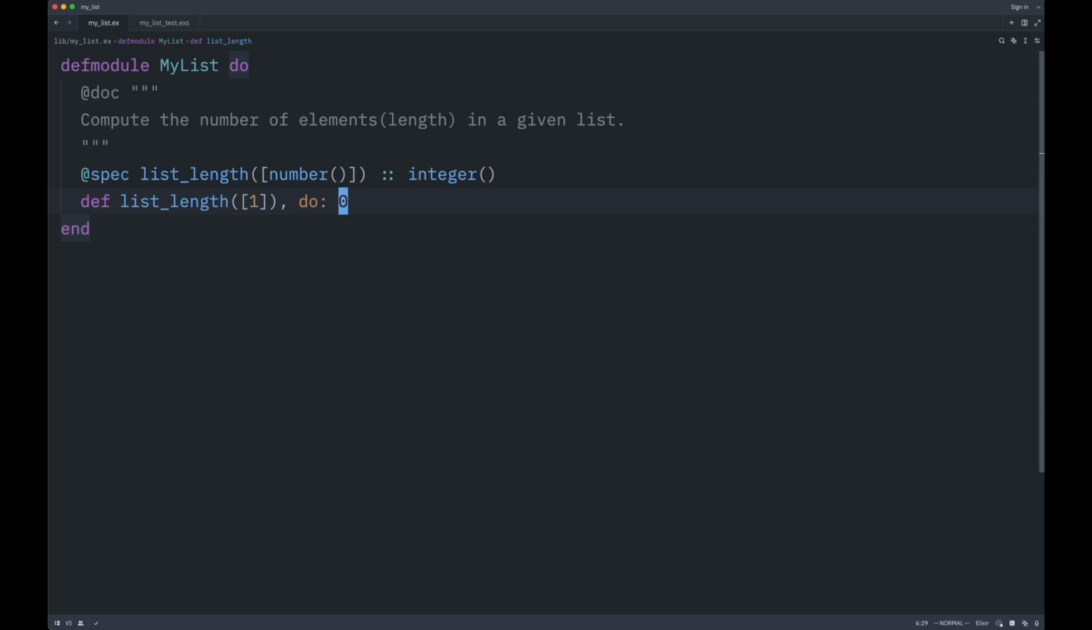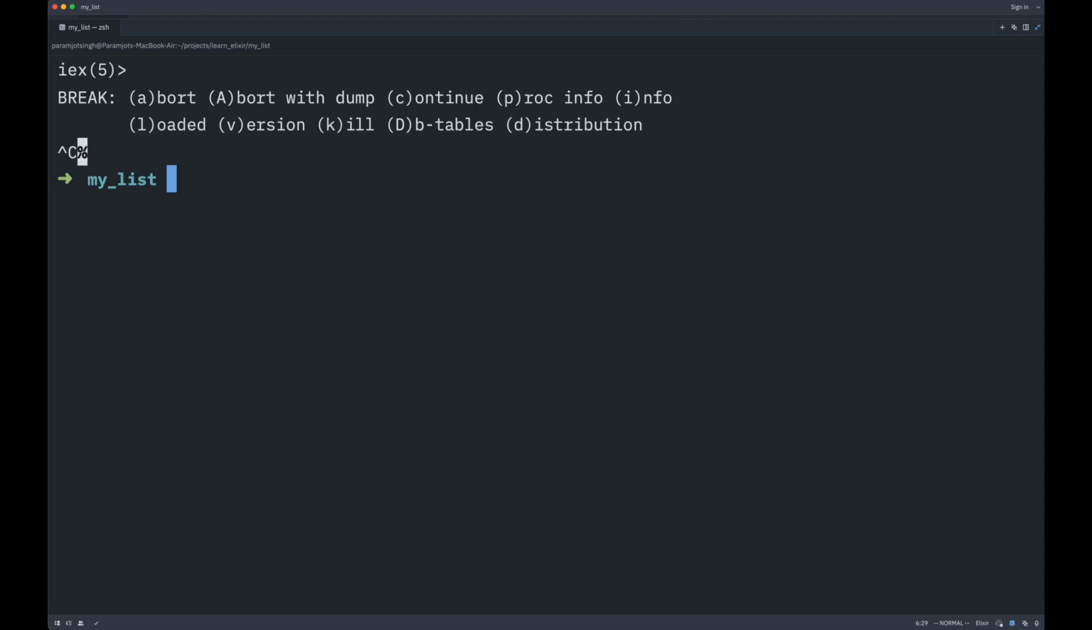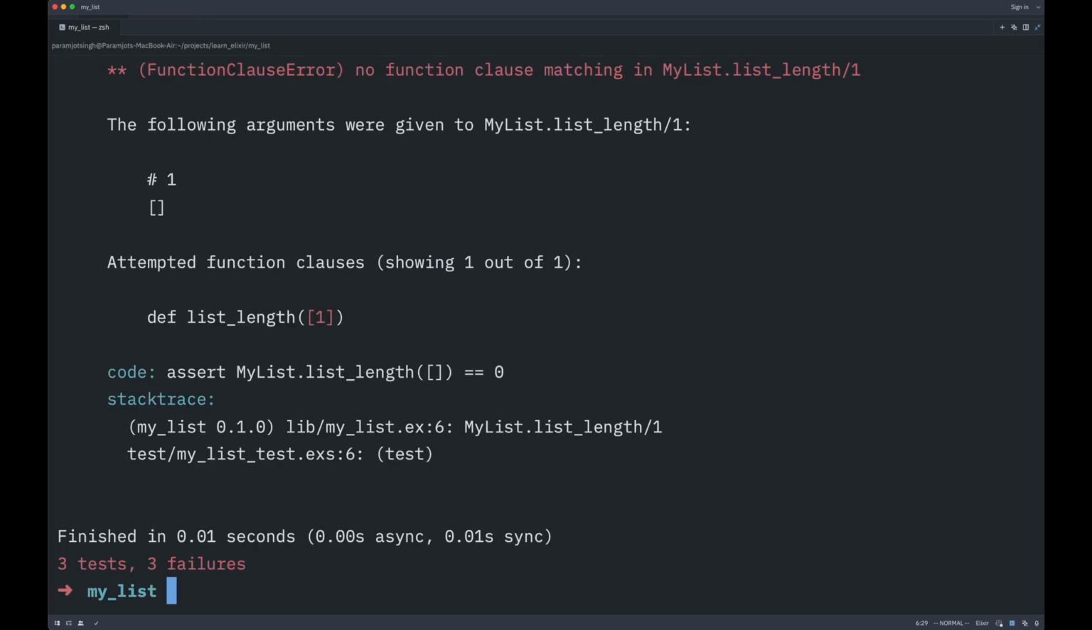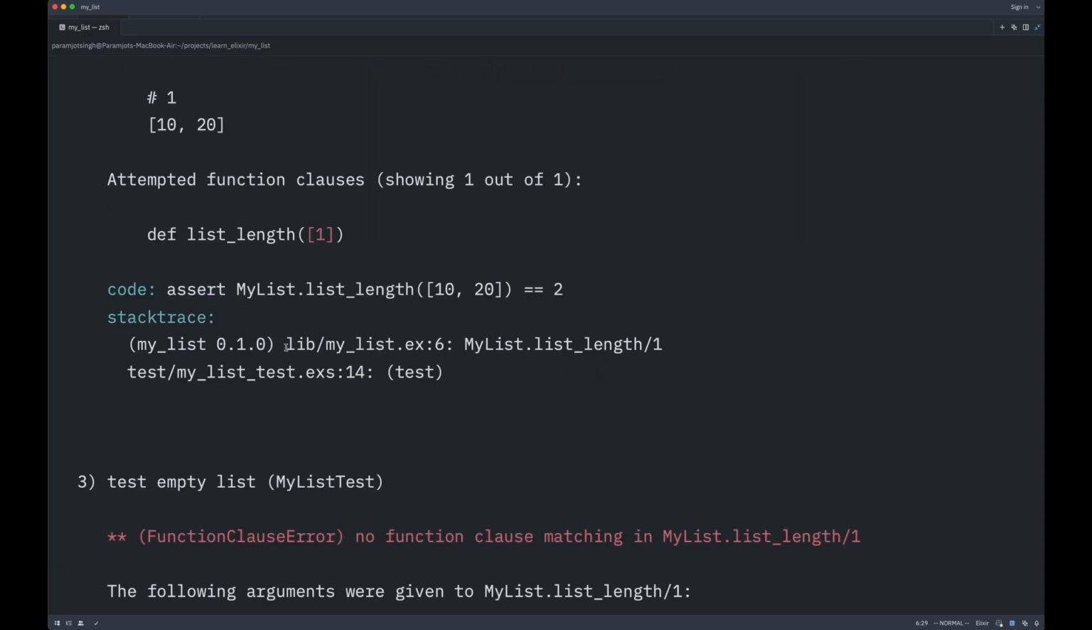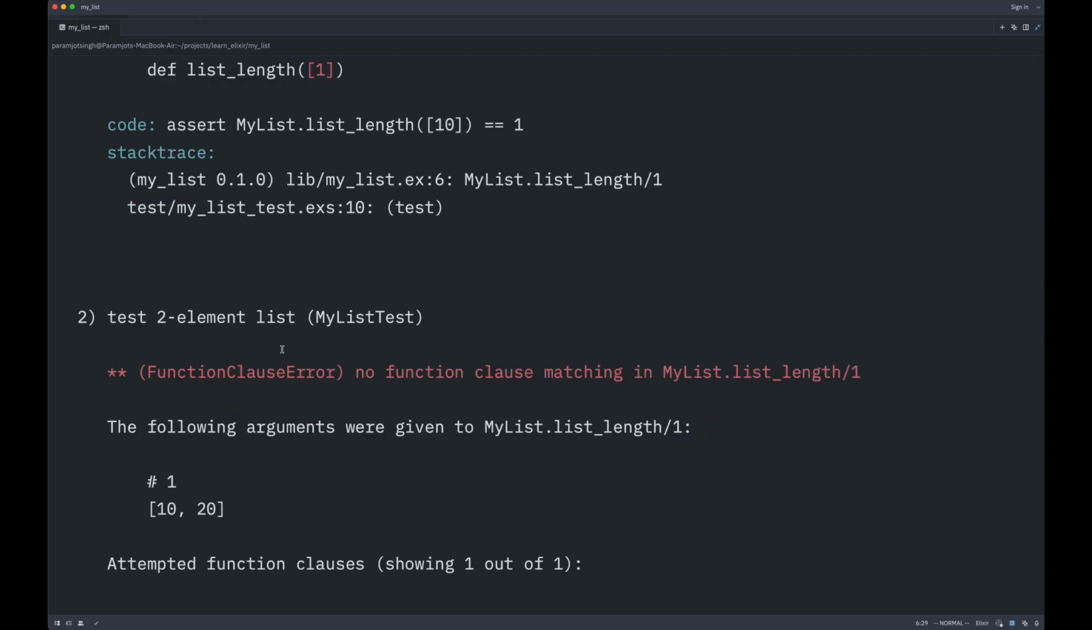We'll go back to our implementation file, and very quickly we'll go to our console here and do mix test, and this is purely to make sure that our tests are well formed. And we are seeing some function clause errors, which is fine because we have to write some function clauses. So this is okay for now.